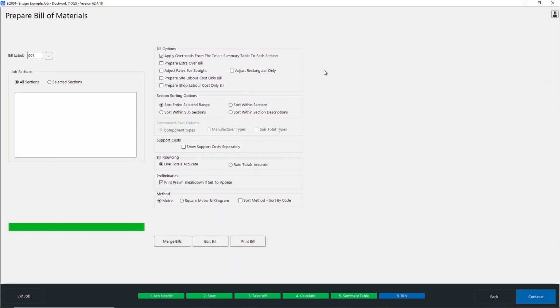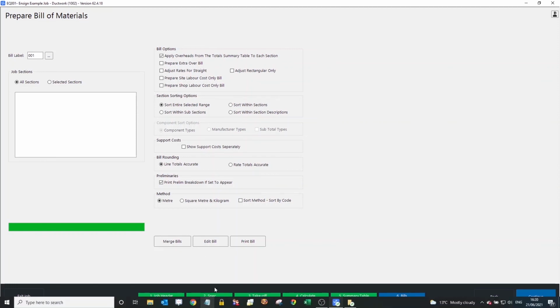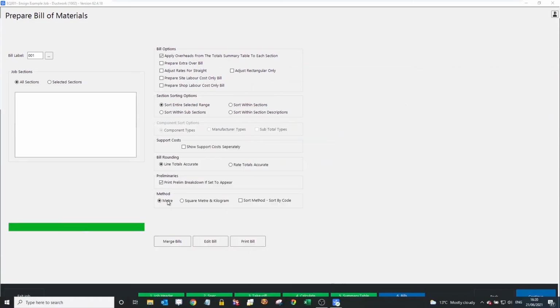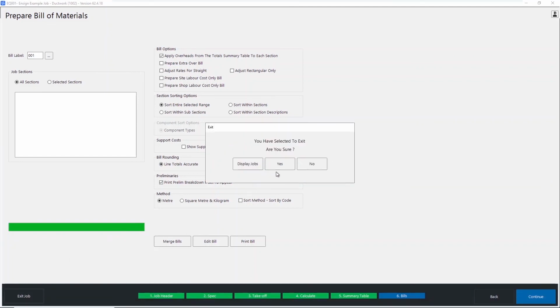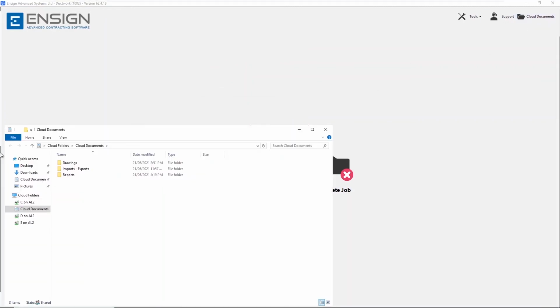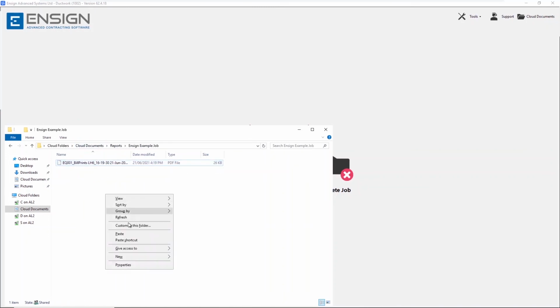Now if you do want to bring up that cloud storage option again, because for example you've shut it down, very much like what I've just done there, and you want to bring it back up to get to your report, the easiest way is to come out of your job and go directly to your cloud documents up here, which is your cloud storage. This is where you could upload your different drawings, and where we can get to the different reports that we've made. And within here, if you'd like, you can create any new folders to help you store and organize your items.